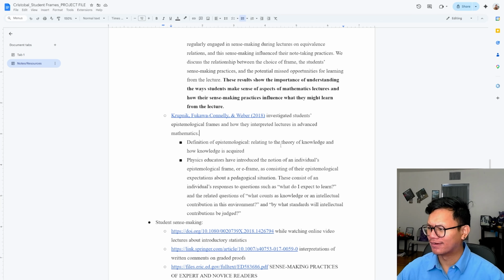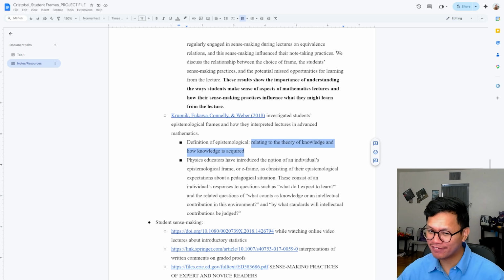And so I'm like, okay, I don't actually remember off the top of my head what epistemological means. It's been a journey trying to pronounce that word. But anyways, it says, relating to the theory of knowledge and how knowledge is acquired. I'm like, okay, if I want to go the angle of students' frames of learning, this might be something important for me to pay attention to.